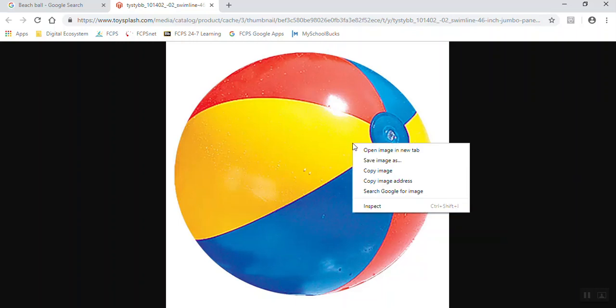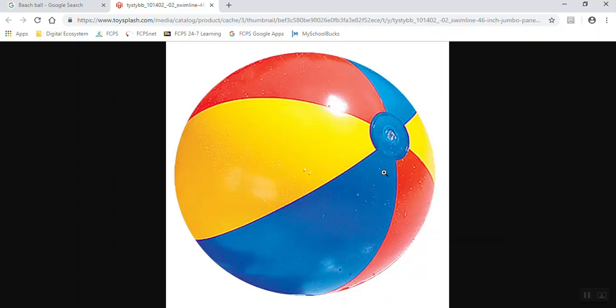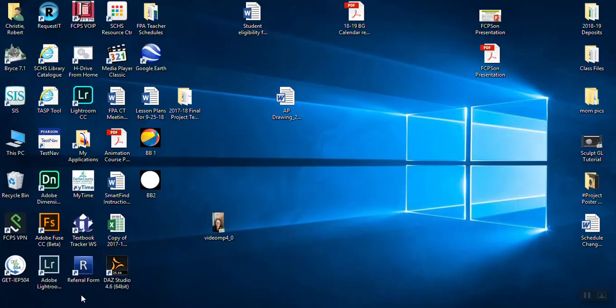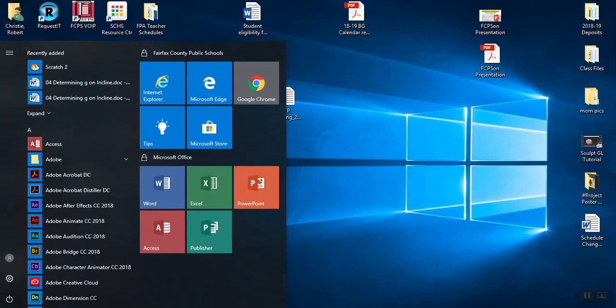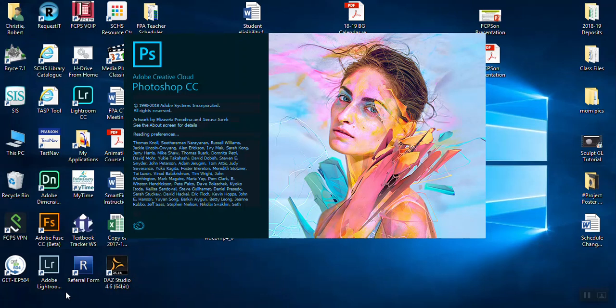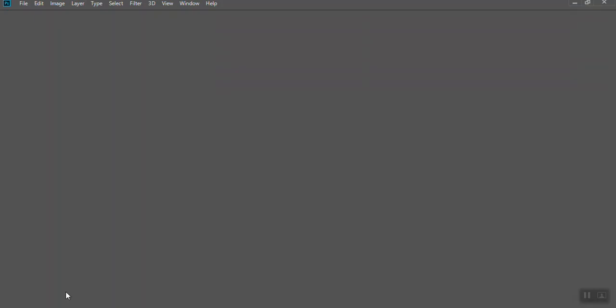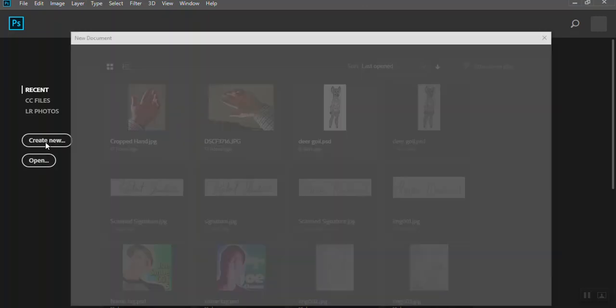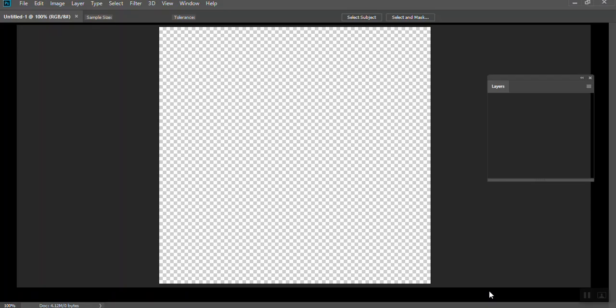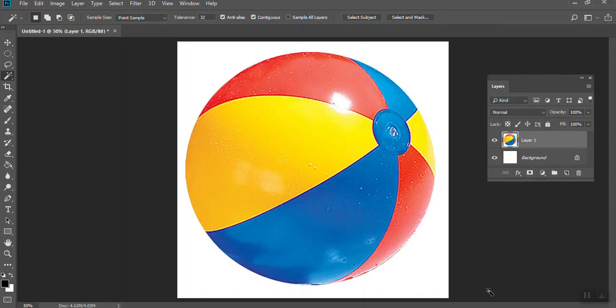So right click, copy image, and then what I want to do is open up Photoshop. And if I go to create new, it's going to automatically create the exact size file that I need. So all I need to do is hit create, Control V, and it's going to paste the image on the file for me.